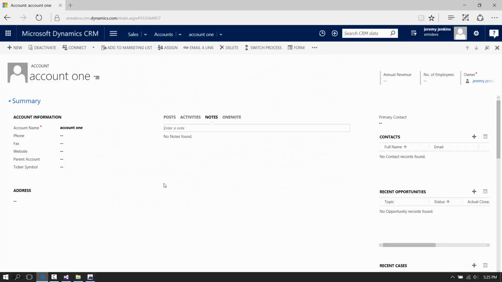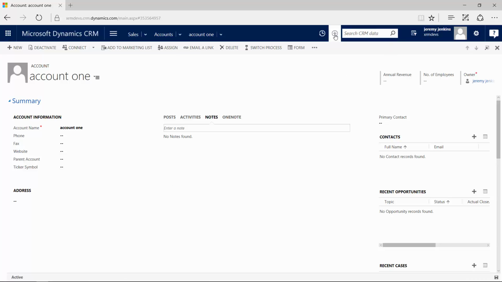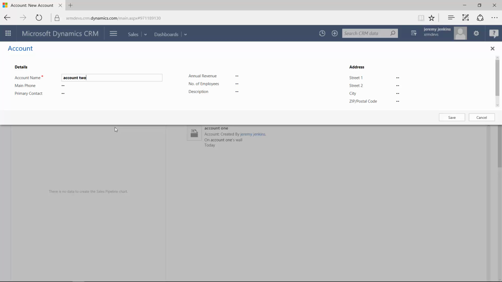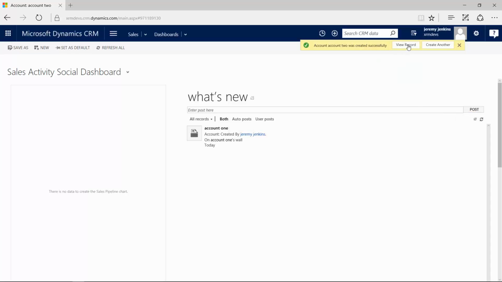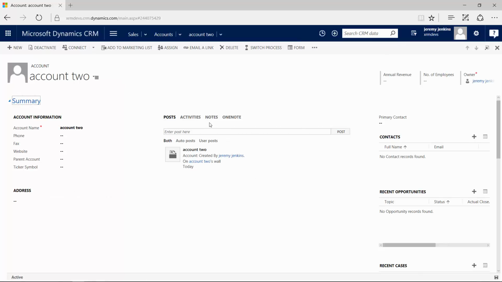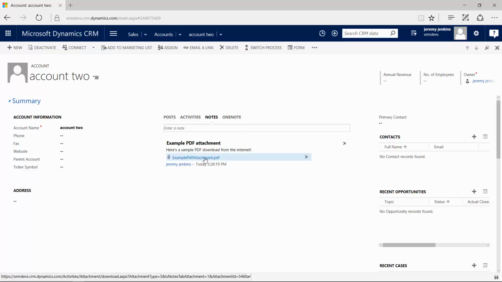So what we can do now is go back into our CRM, and this time we're going to create an account. I'm going to call it account 2. Now the expectation would be that after I save this, the plugin will call out to the internet using the WebClient, download that PDF and attach it as a note to this account. So let's go ahead and view the record, and we're going to click on the Notes tab, and there you have it, example PDF attachment.